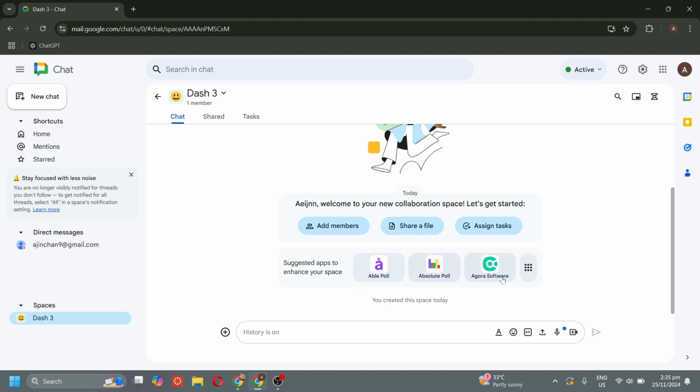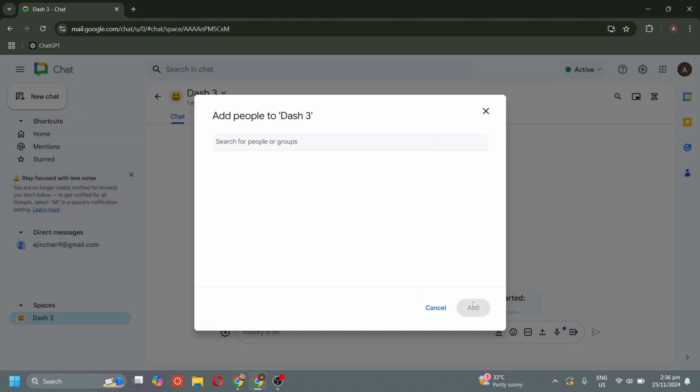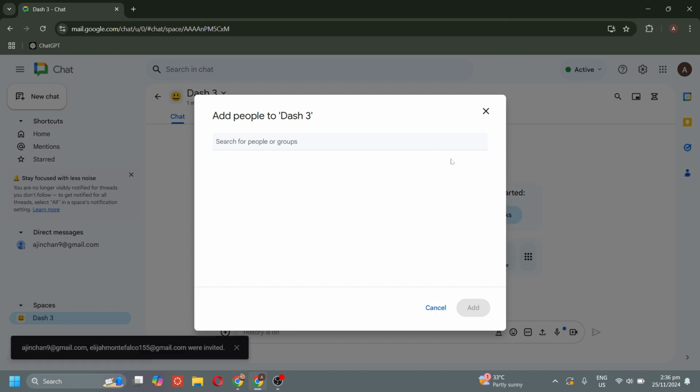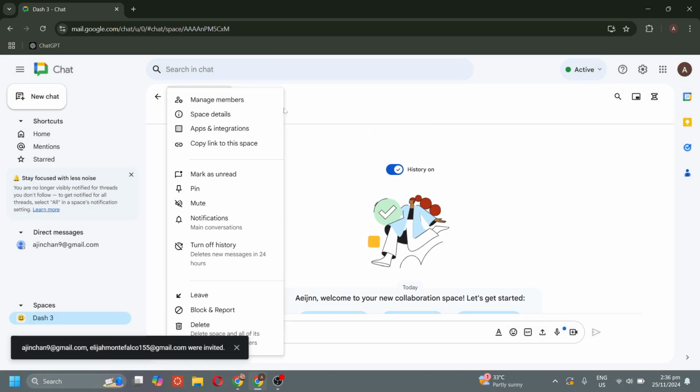We can also use apps to enhance our space, and this enables us to add people or groups to this space. Just enter their emails and then click add. We're going to add one more. And there we have it. Just click the add button. Let's access one. And now we have our members for this space.